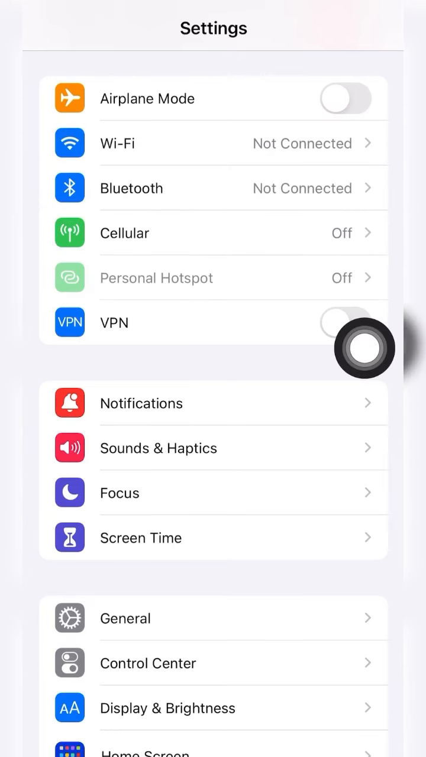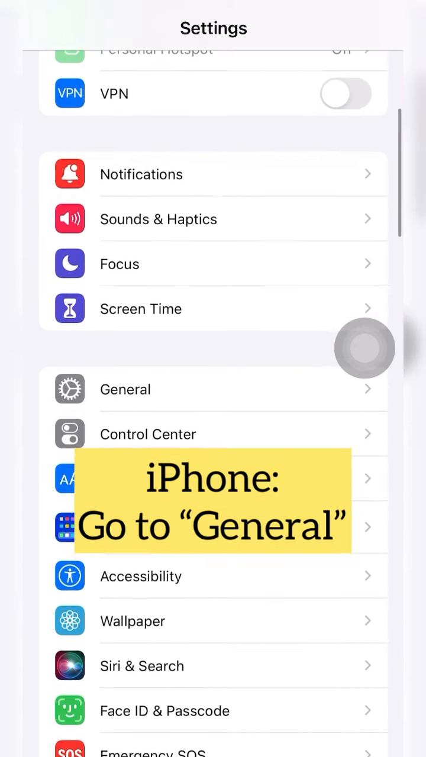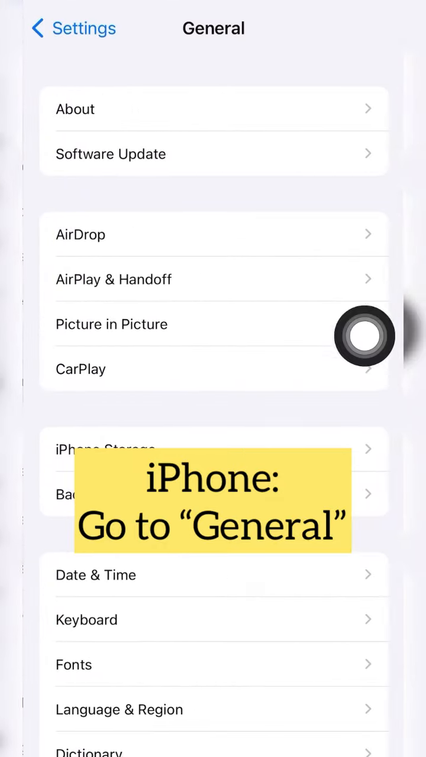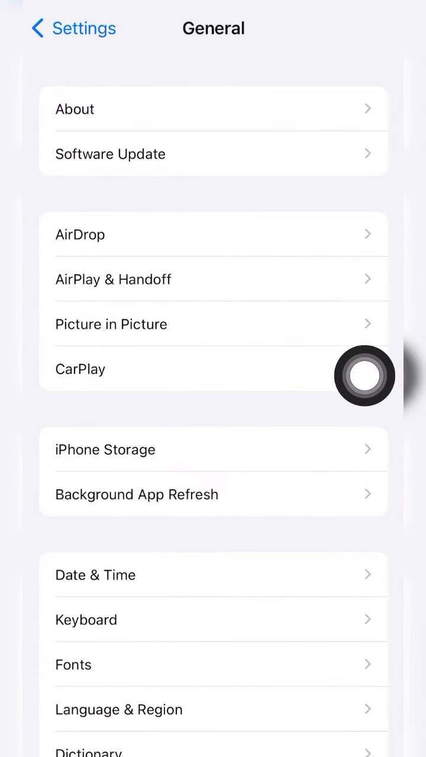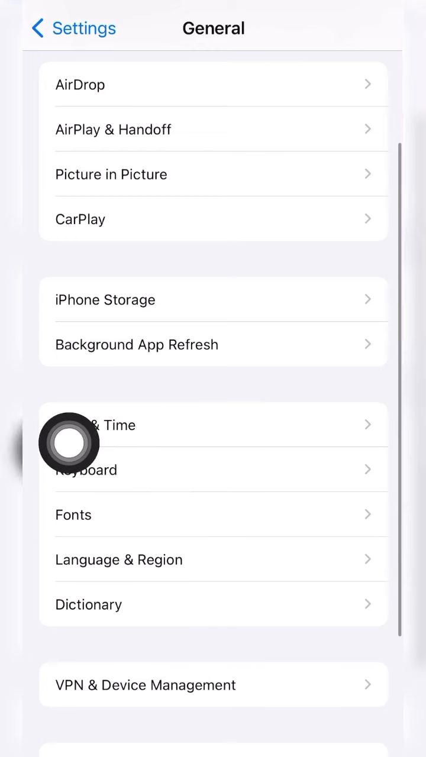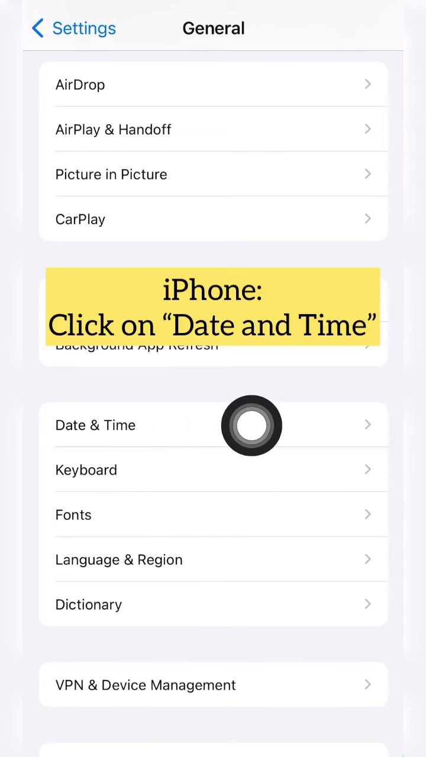So that's for Android users, but for iPhone users, after going to settings, scroll down and choose general. So for Android users, you go to your settings, and then you go to system, or you go to settings and then go to where you find your date and time. When you go to system, you will find date and time over there. Now for iOS users, after clicking on general, click on date and time.